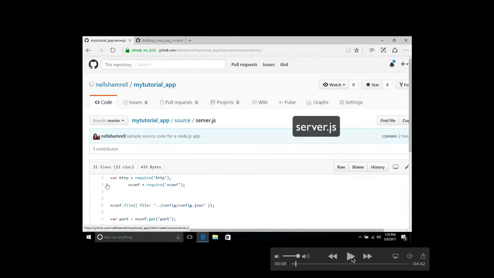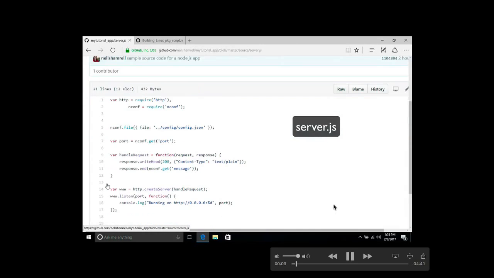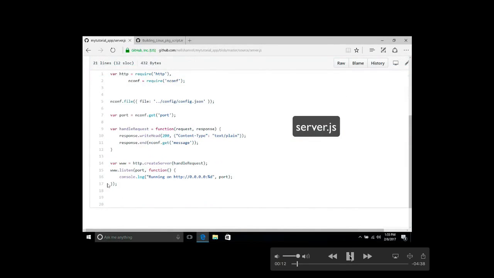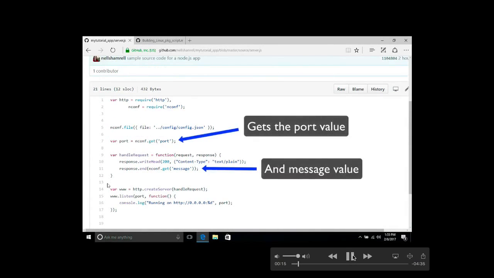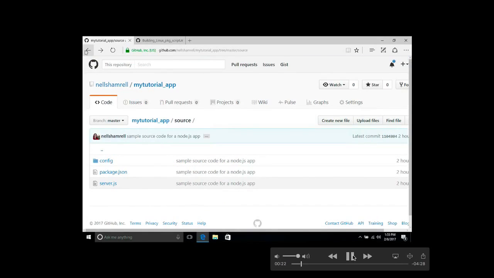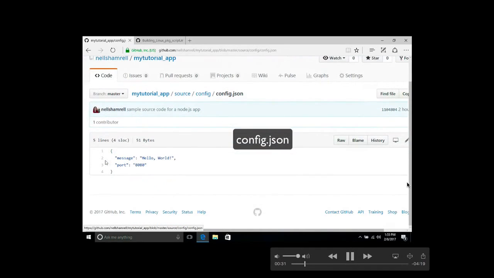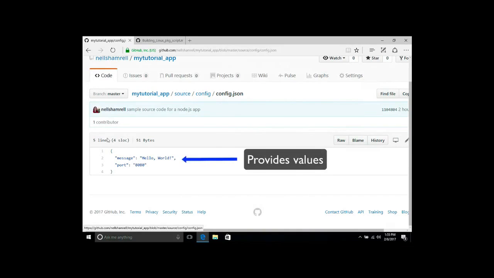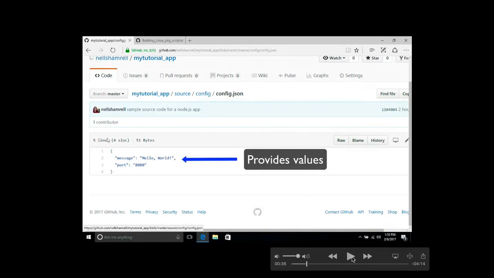So there's 3 main files that make up this application. The first is server.js. And what this application does is it gets the port value, which is the port the application is supposed to run on, and a message value of something to display. So it pulls these variables, and we assign values to these variables here in the config.json. That file is in the config directory right here. We go into config.json, and this is where we provide the values for those variables. So our message we want to display with this application is hello world, and we want it running on port 8080.